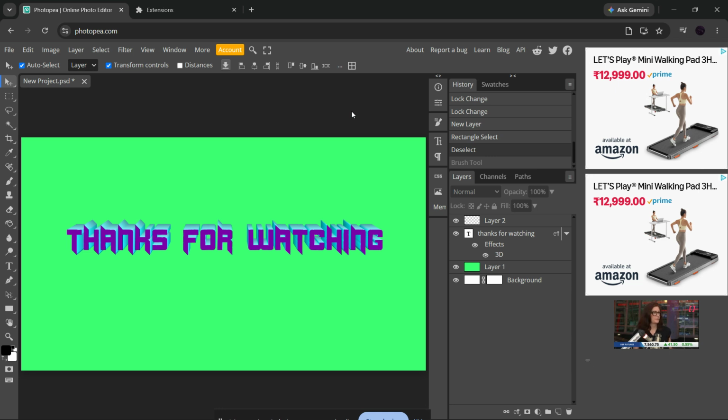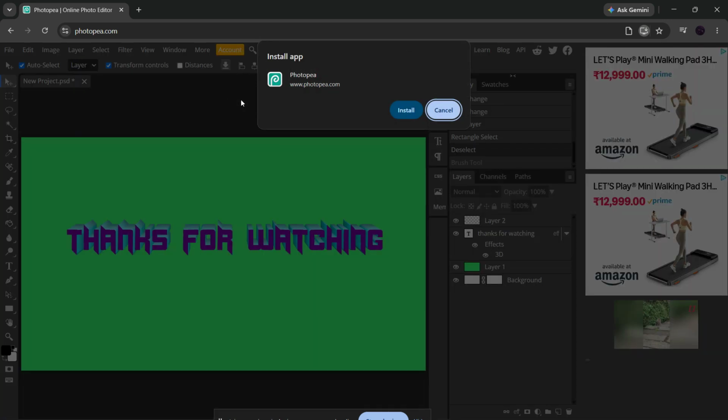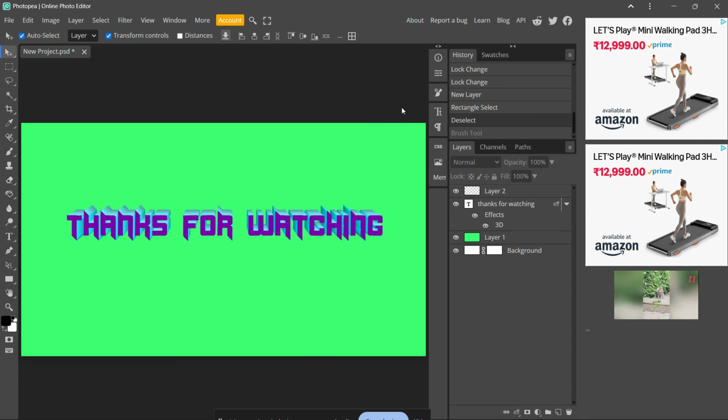And here is one of the best solutions if you use Photopea often. Install it as a PWA, or progressive web app. When you use Photopea in a normal browser tab, the browser can take priority over shortcuts like Ctrl plus W or Ctrl plus N. To improve shortcut behavior, click More, then choose Install Photopea in the top bar. Once installed, Photopea opens in its own dedicated window, which gives it much better keyboard priority and makes most shortcuts behave more like a desktop app.